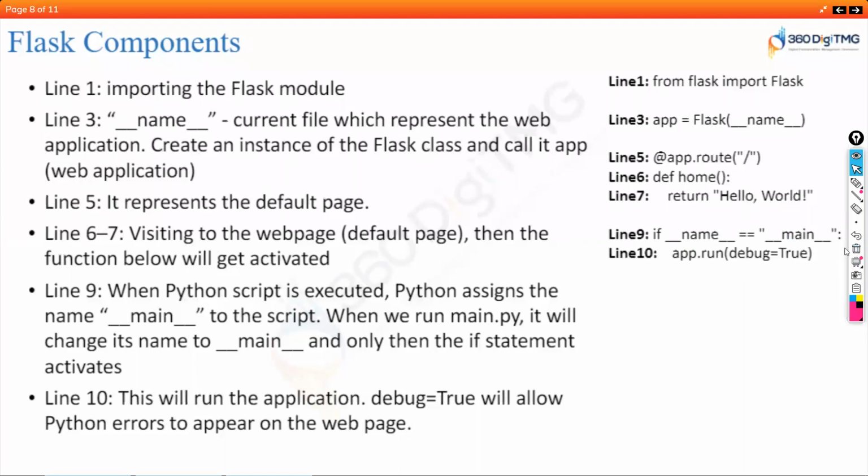Right? And when there are any errors, those errors will be picked up in the debugging messages. To get those messages, you need to say debug equals true. In the backend, you will see those messages.